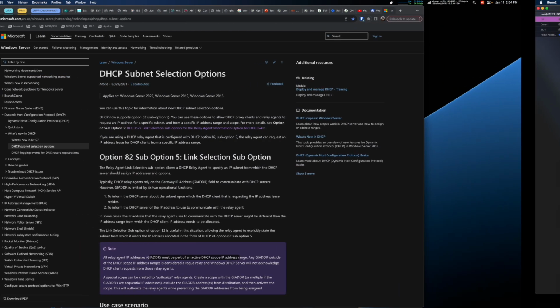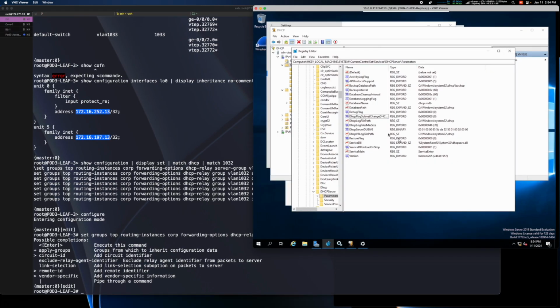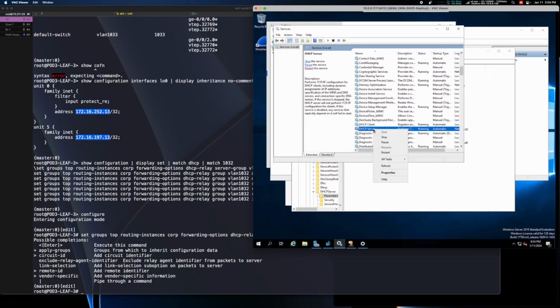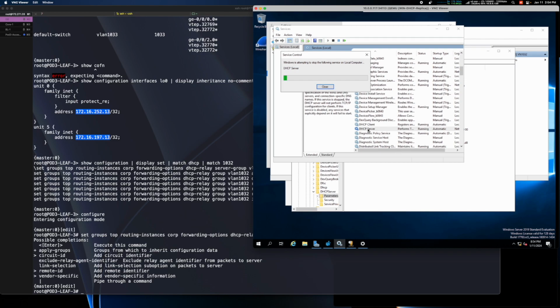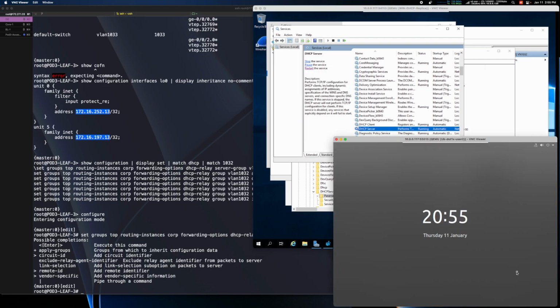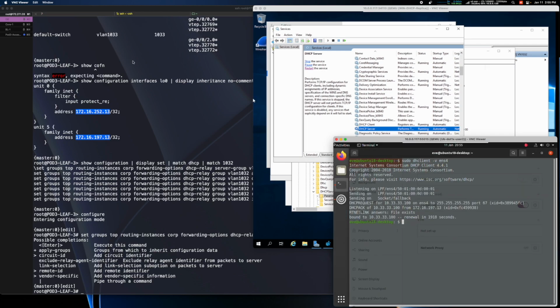So if we patch this and we implement this flag and we change the flag to value 1, we will need to restart the services, right? So come here and we're gonna restart our servers, restart the DHCP server. We're gonna try to redo the test. We should still have our packet capture running.